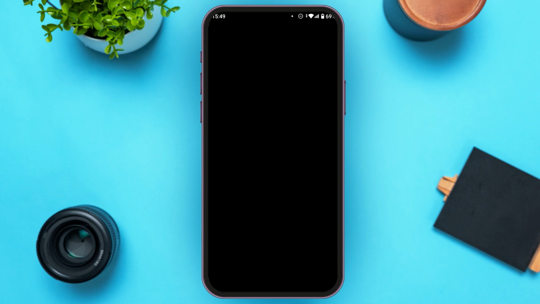Now you can see over here you'll have to create a password. Simply tap on this box. Now create a password for yourself. Your password must contain at least 8 characters, at least 1 letter and a number or a symbol. Now tap on the create an account option that you can see at the bottom of your screen.